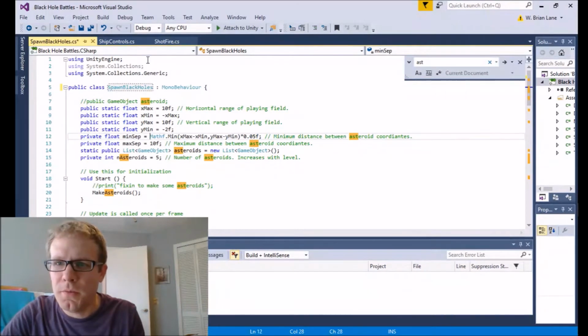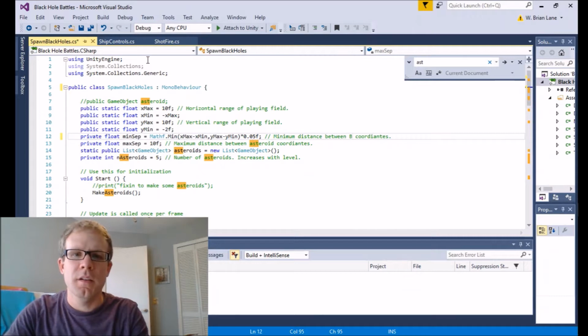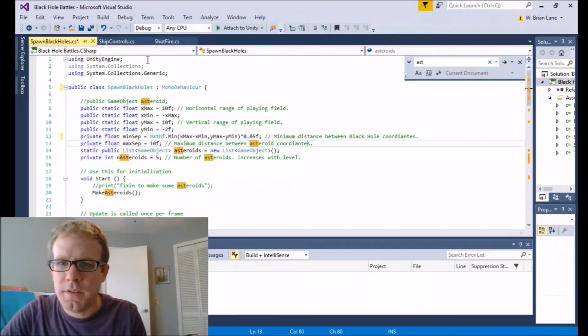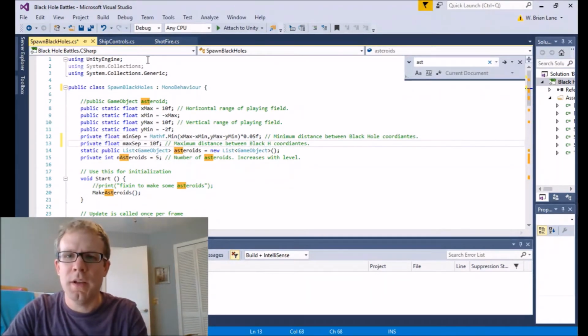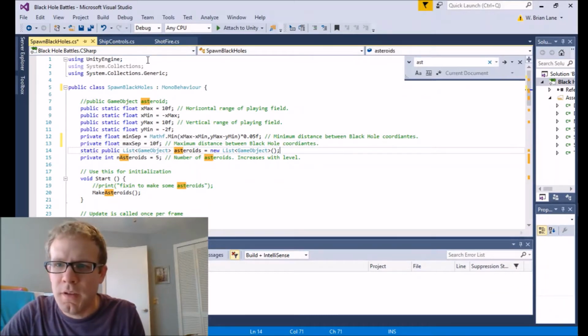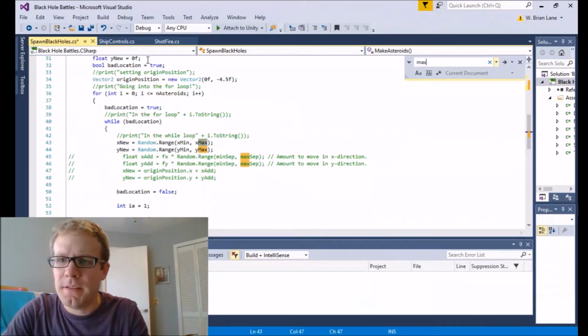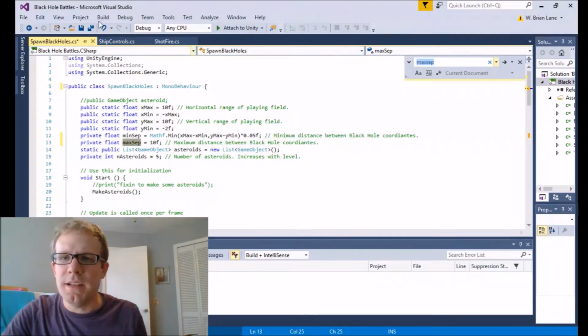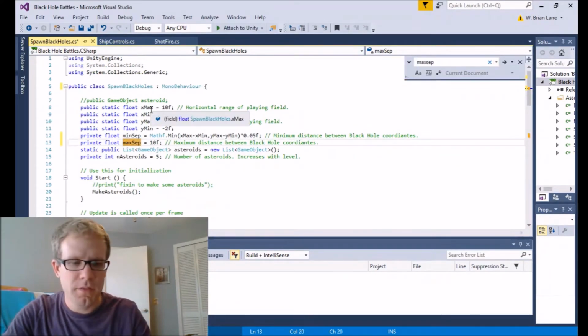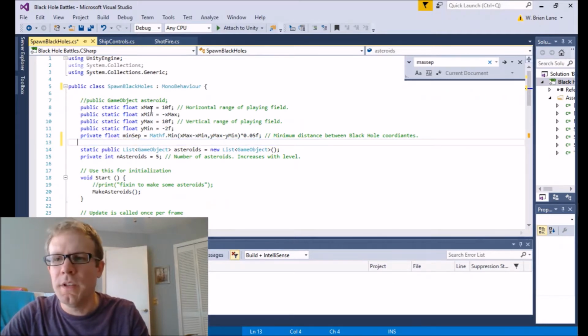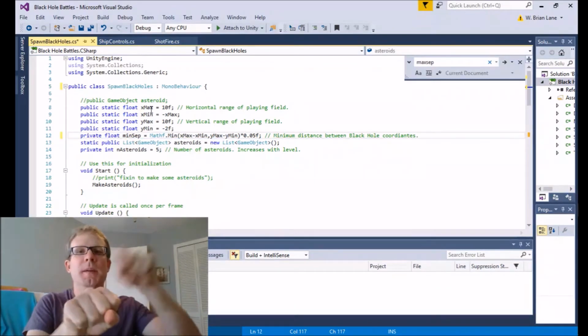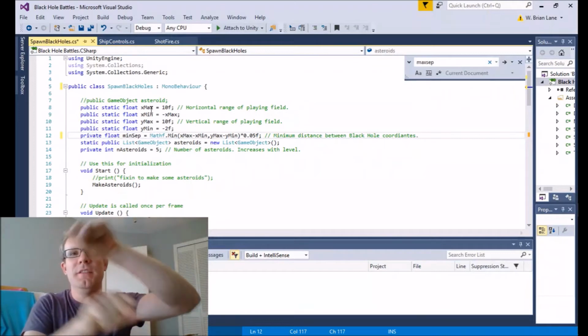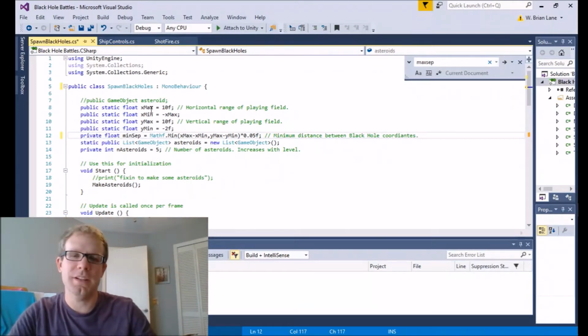So spawn black holes. Minimum distance between black hole coordinates. Oh, actually, I don't think I use max sep anymore, do I? No, that was in an earlier version that did not work, so we're going to get rid of that. That was when I was doing, like, spawn an asteroid here, not spawn an asteroid a certain distance from it, and then it ended up not being able to place asteroids because I couldn't find a spot where it was allowed to.